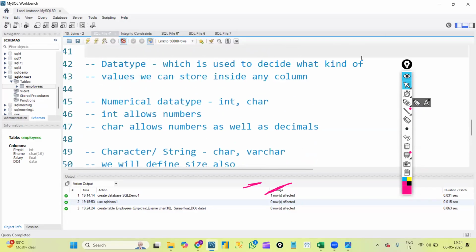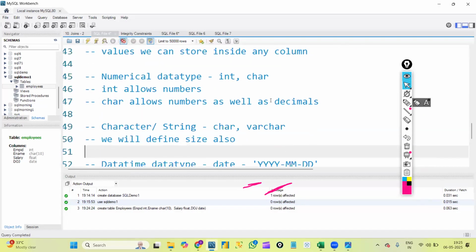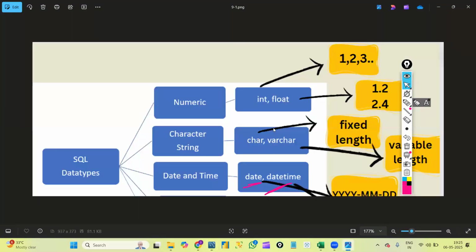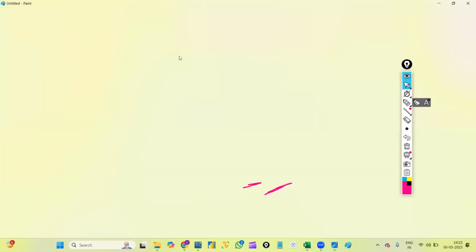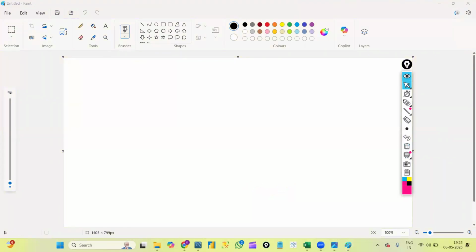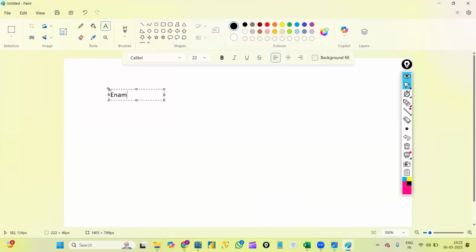Right, now let's try to understand about char and varchar. What is char, what is varchar? Let me explain. Basically we have two types of character data types, right? One is char and one is varchar. Let me explain by taking one example. Same example I'll take: employee name. For employee name, I'm defining char as the data type and 10 as the size.